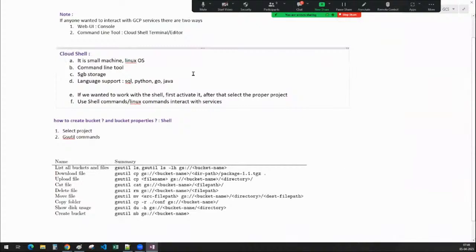So what is a Cloud Shell? As I told you, if anyone wants to interact with the GCP services, there are two ways. The very first is the web user interface. The very next is a command line tool, either the Cloud Shell terminal or the SDK. So these are the two ways that we can work with.